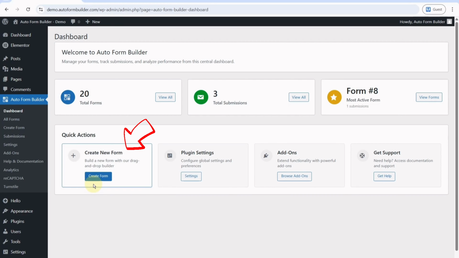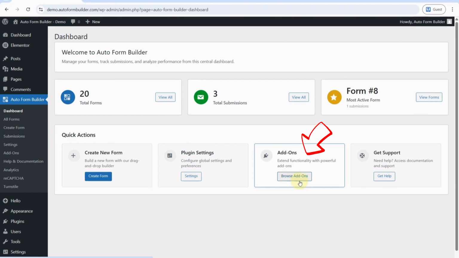First, create new form. This is where you'll build your forms with a simple drag and drop interface. Then, plugin settings, where you can configure how the plugin behaves across your whole site. Add-ons, to extend the plugin with extra features when you need them. And finally, get support. If you ever get stuck, help is just one click away.